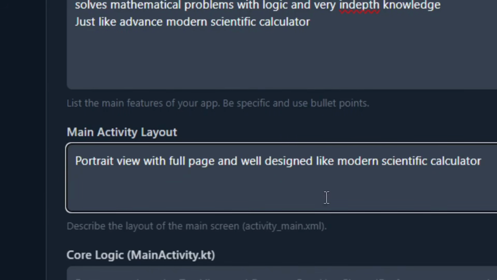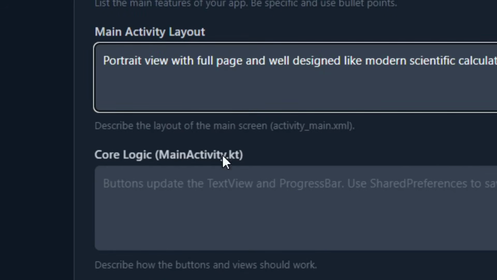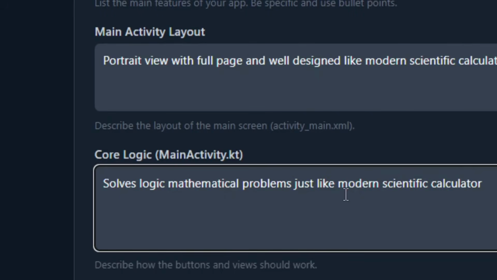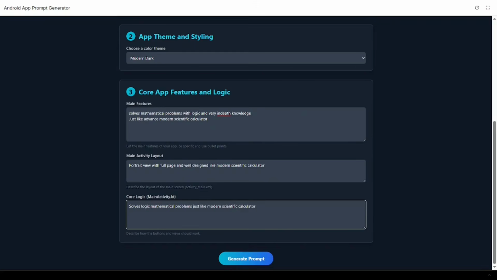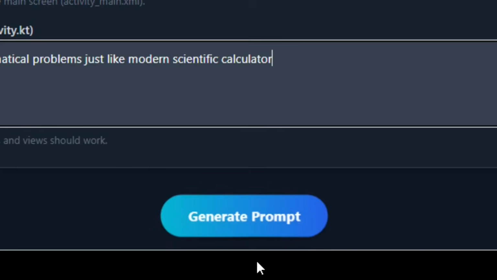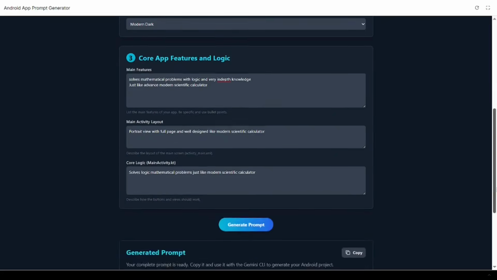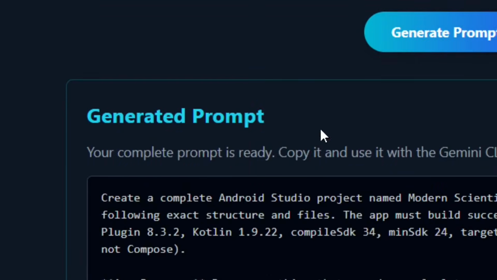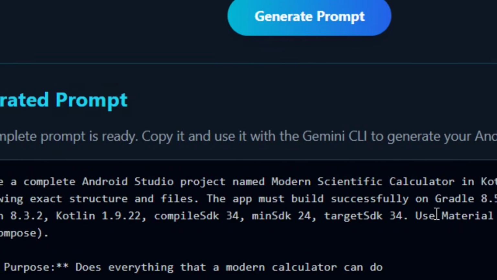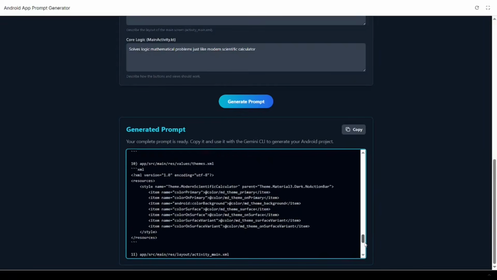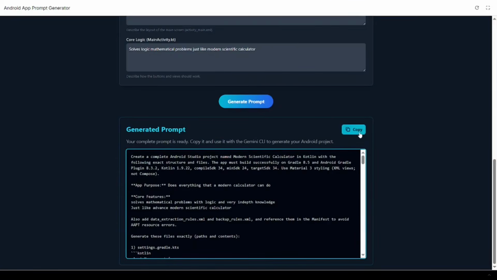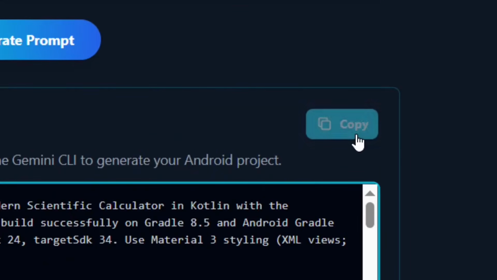After putting it in, the next thing is to put in the core logic. You have to state the exact function of your app just like this, and then click on Generate Prompt. That is it. It is going to generate a full complete prompt that you are going to paste in VS Code to create your Android app, without writing any code yourself. Then click on Copy.